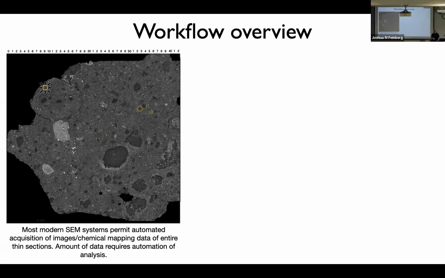OK. So the workflow overview is something like this. We start with taking a whole bunch of SEM images across the whole thin section. If you go to any modern SEM system worth its money these days, the ability to image high-resolution images automatically across your sample and stitch those together exists, right? So this is a relatively common way of working now. You can take individual image tiles. You can even do a chemical map at each tile now. And so you have a lot of data that you then have to process.